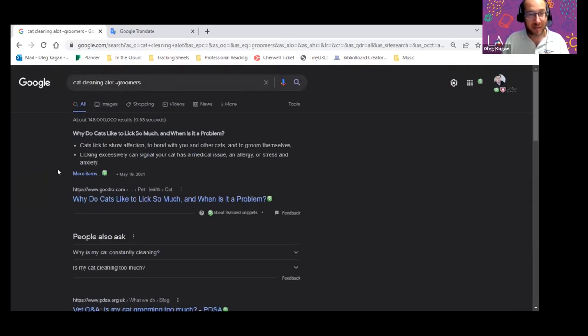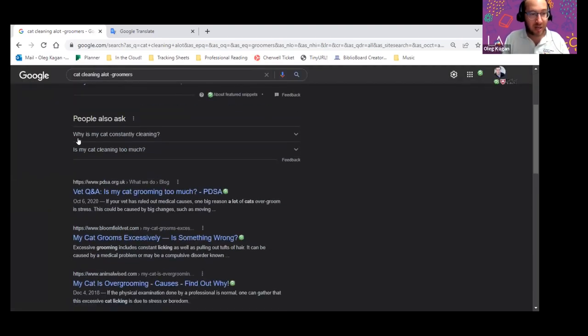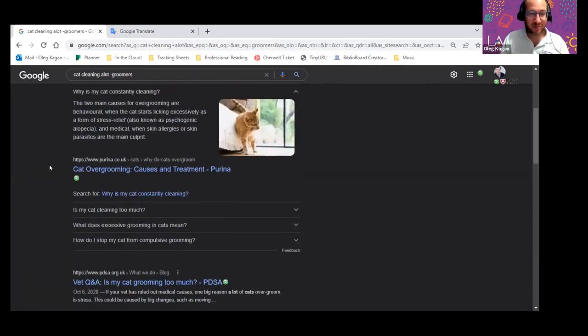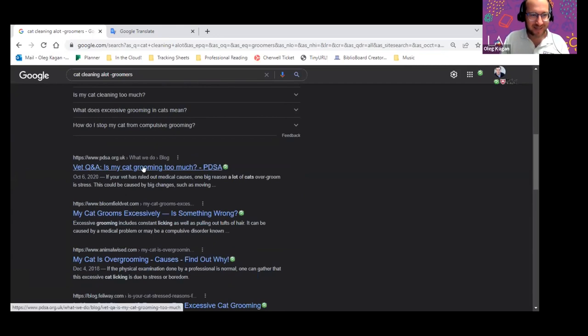That's thought provoking. Now this comes from the website GoodRx, so it may be a legitimate website, maybe a website that's not providing such great information. People ask, why is my cat constantly cleaning? Two main causes. This comes from Purina, which is the cat food company. Two main causes for grooming: stress relief, psychogenic alopecia, and medical and skin allergies. So it's either psychological or physical. So I suppose what these websites are trying to say here is that you might take your cat to the vet.